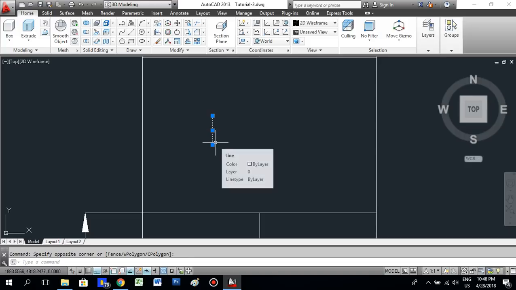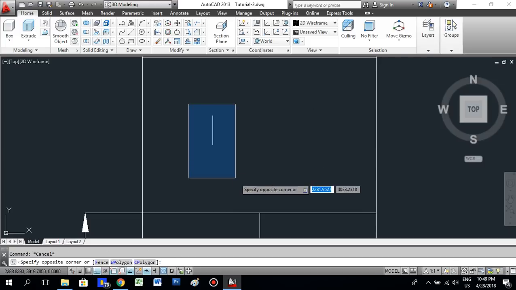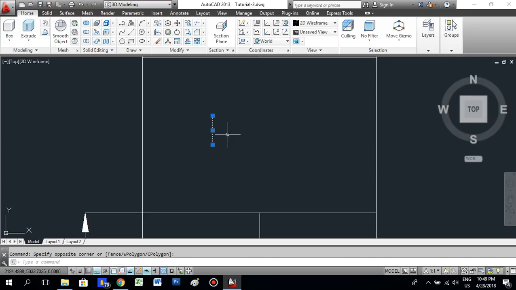There is another way to select it, from right side to left side, or from left to right. In this case from left to right you can just touch the object, then it will be selected. But from right to left, you have to include the whole object in the selection area, then only it will be selected. But from left to right, if you just touch any portion of the object, then it will be selected. You can see that.